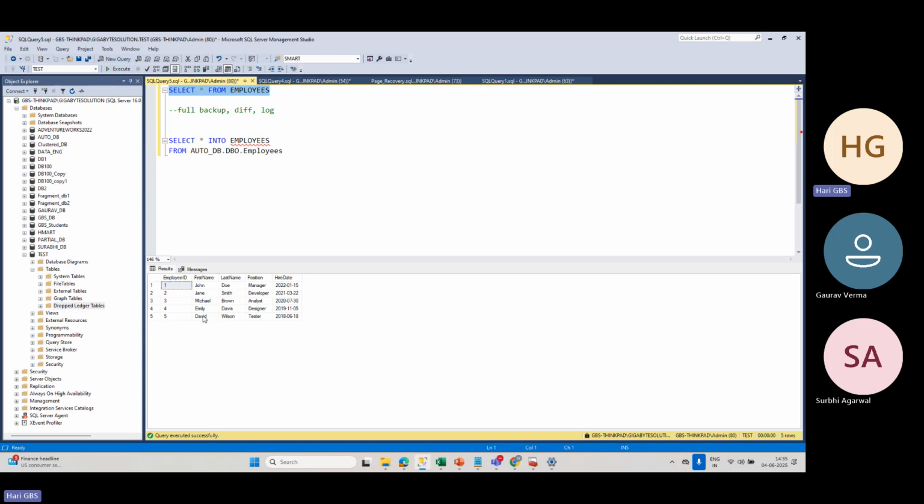Healthy table. So let me insert a few more records. How to insert the same table into the same? Insert into table name employees. Select star from table. That's it.